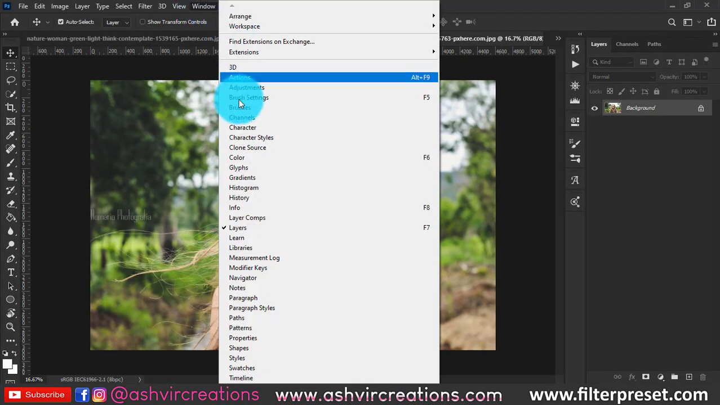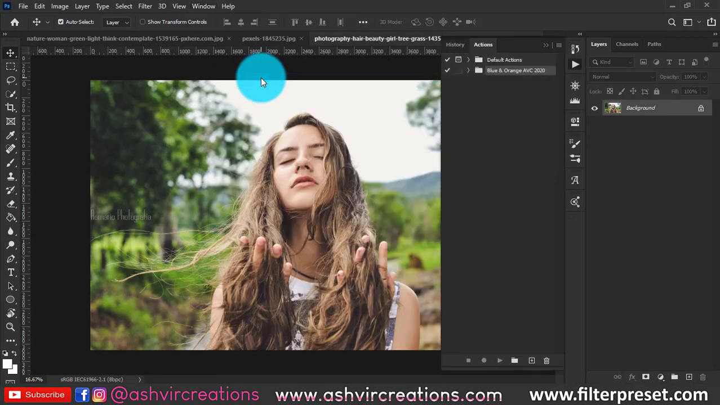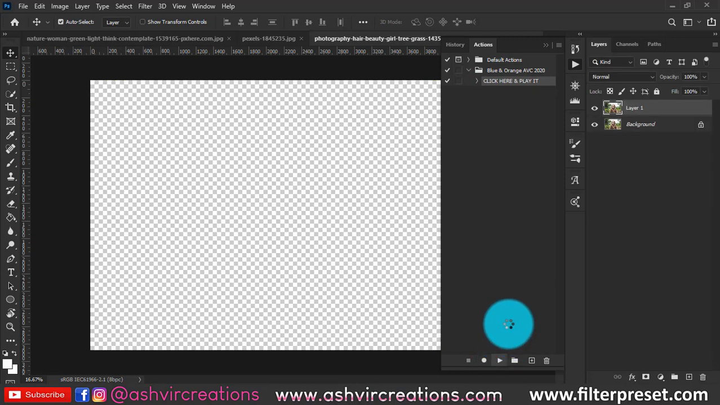So go to the window and select the actions from there. As you can see, here is a blue and orange ABC 2020. Now when you click over here, all you have to do is just play the actions, and you will see the magic, guys.